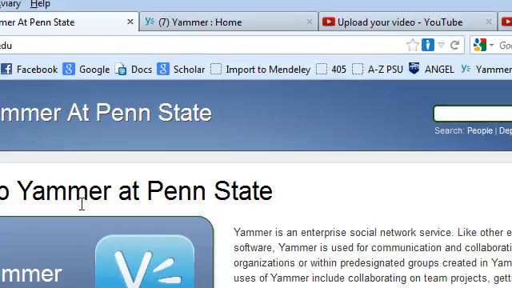So within Yammer, we have our own private space for our Com 410 course. Only students who are enrolled in our course have access to it, and we will be doing a lot of assignments through that. Look in your email for an invitation to our group, but first you need to come to Yammer at Penn State and join Yammer.